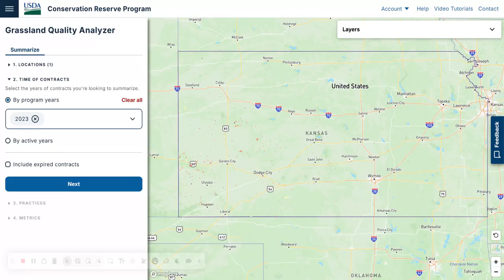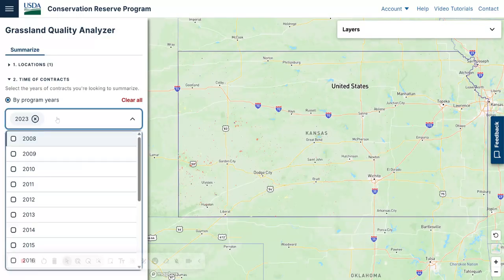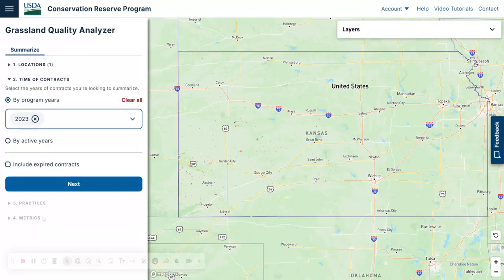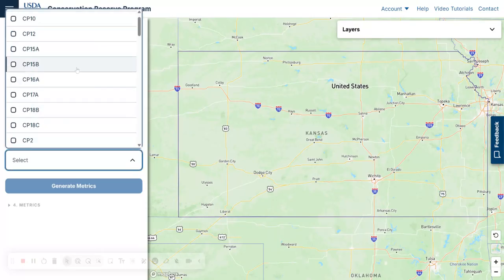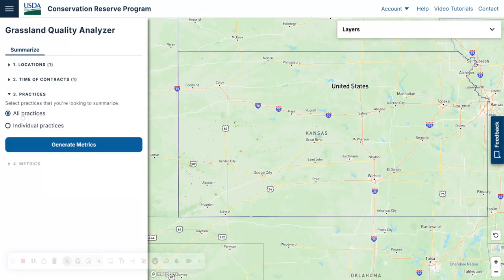The tool currently defaults to the 2023 program years, but you can change that here. And there are also options to filter by active years and expired contracts. So let's select the program year 2023 for this example. Now, we will choose the practices that we are interested in. You can choose to either filter by all CRP grassland-related practices or individual practices. Individual practices are all practices that include grasses and/or flowering plants, and as you can see, there's a drop-down box here. But for this example, let us select all practices, and then press the Generate Metrics button.